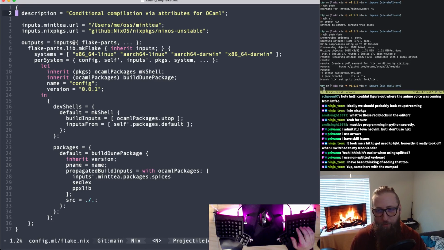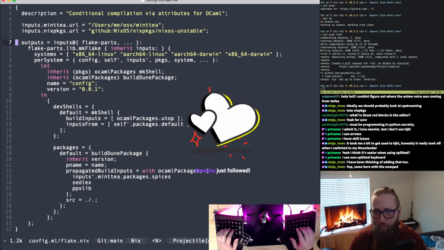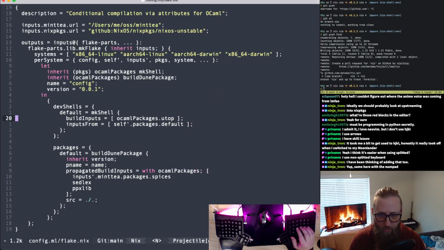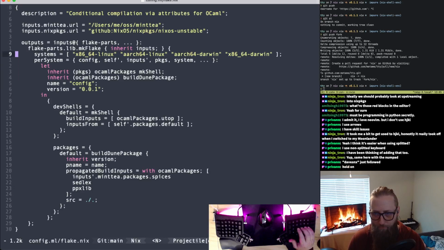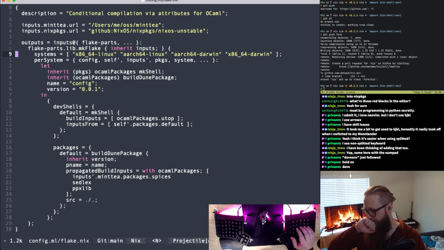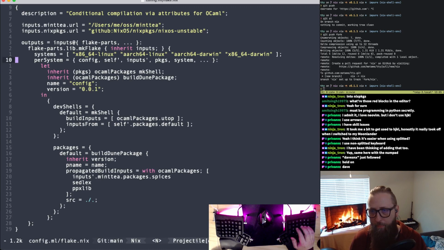As far as building for OCaml, especially if you're just using the OCaml version in Nix packages, which is currently 5.1 at the present, this is using flake parts. It's pretty obvious. The main things that change besides your description, your name, and your version, you're going to change all that stuff. I always just include UTOP.